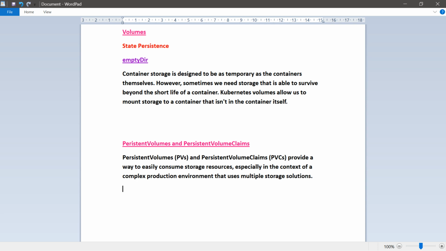Dynamic: when none of the static PVs the administrator created match a user's persistent volume claim, the cluster may try to dynamically provision a volume specifically for the PVC. This provisioning is based on storage class. The PVC must request a storage class and the administrator must have created and configured that class for dynamic provisioning to occur. Claims that request the class "" effectively disable dynamic provisioning for themselves.